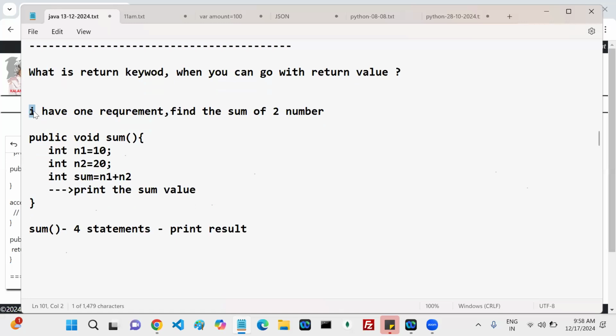Now, I want this result 100 times. So how many times do you have to call the sum? 100 times. If you call it 100 times, each time how many statements are going to execute? 4 statements. So in total, how many statements got executed? 400 statements. Okay, done.